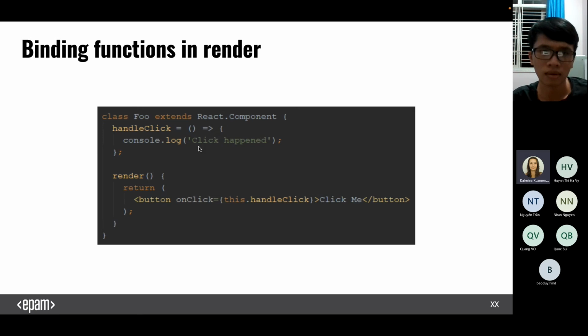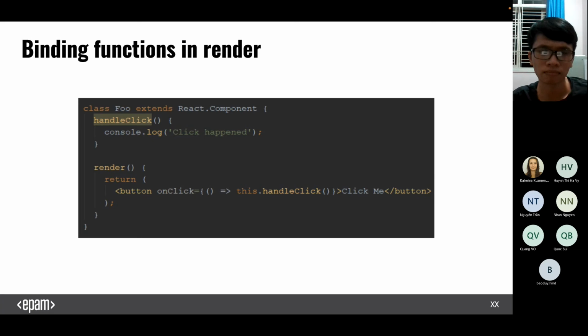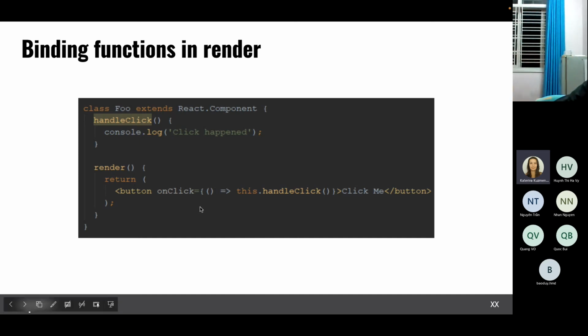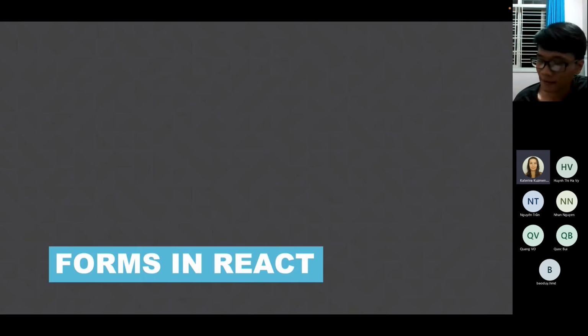And warning, this is experimental syntax, like this, right? Yes, about this slide. If you are using class field syntax, you can use an arrow function in a callback, like here. Okay, so that's enough.